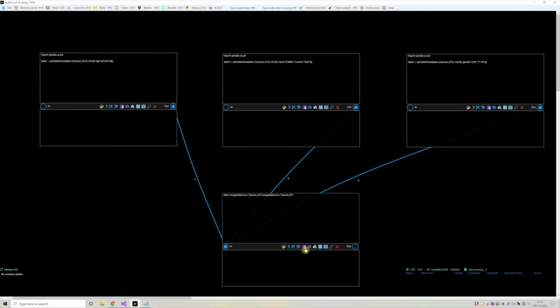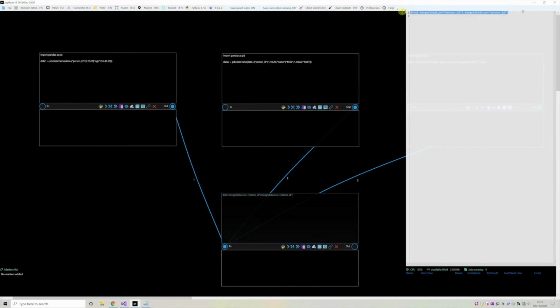So now what do we want to do here? Here we want to, for example, merge the three data frames. So this is what I will do now. It will be a simple pandas.merge. And here I have my results.